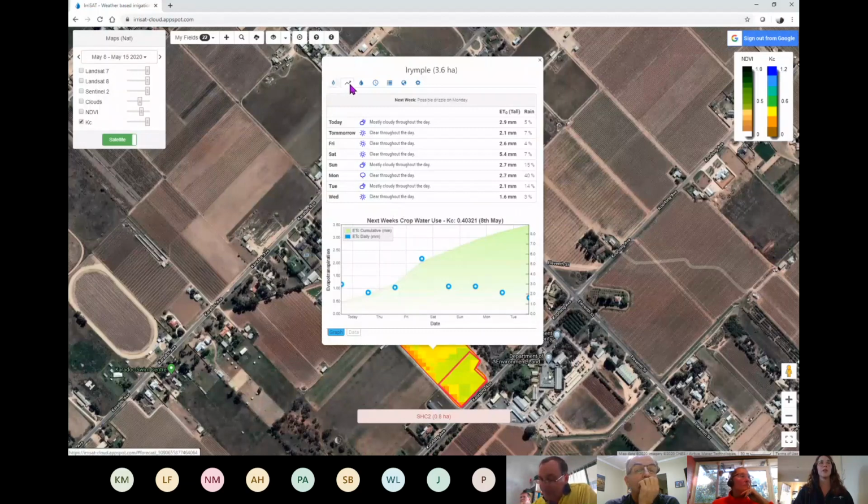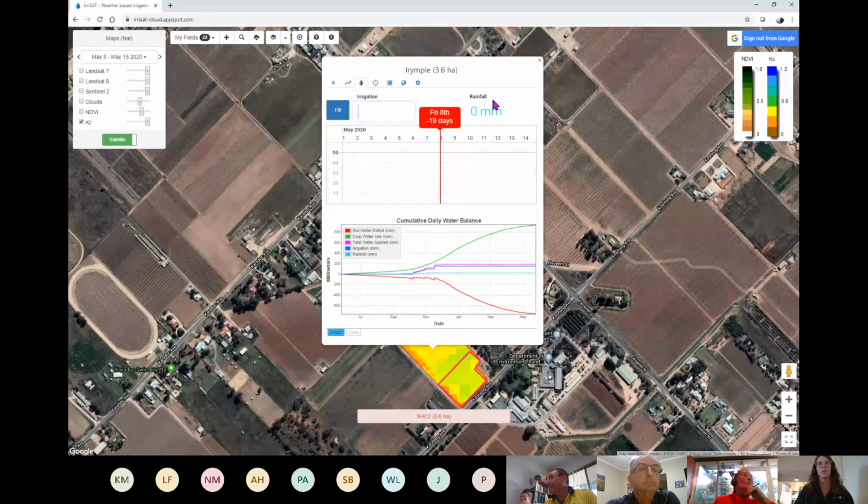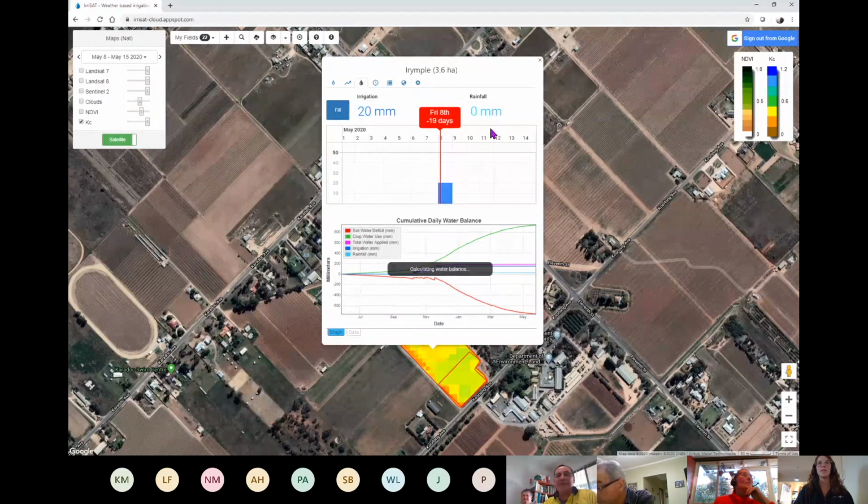So those two tabs are our first ones. Our next tab is the raindrop, which is called Apply Water. I'll show you a bit more how to use this in a minute, but basically this is a place where we can track irrigation. It allows you to put in your irrigation for a particular date. You can scroll backwards and forwards by just clicking and dragging. And then you simply type in a value. Let's just say 20, press apply, and it's added some water, and you'll notice this little change in the cumulative daily water balance down here.